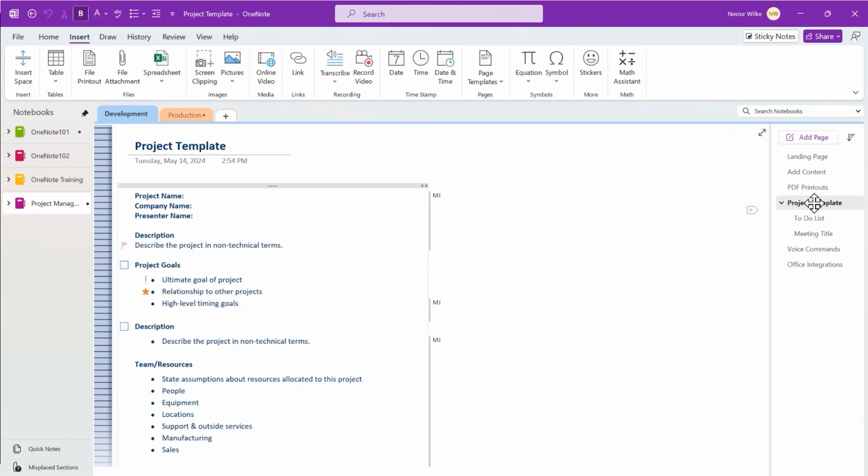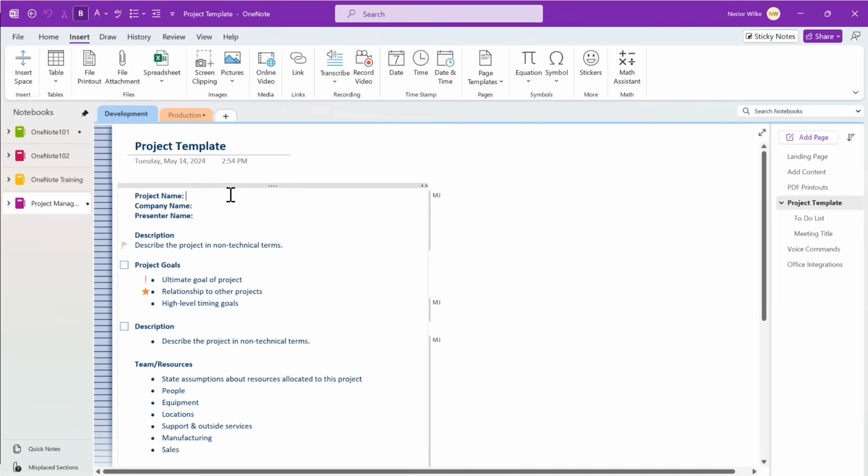We have templates. So here's a project template. So if you want to manage a project, we have all the details that we need in here. The name of the project, description, goals, and we can even apply little tags here. Like if this is a critical item, this is a task, this is important. So a lot of opportunities for us to be productive here.